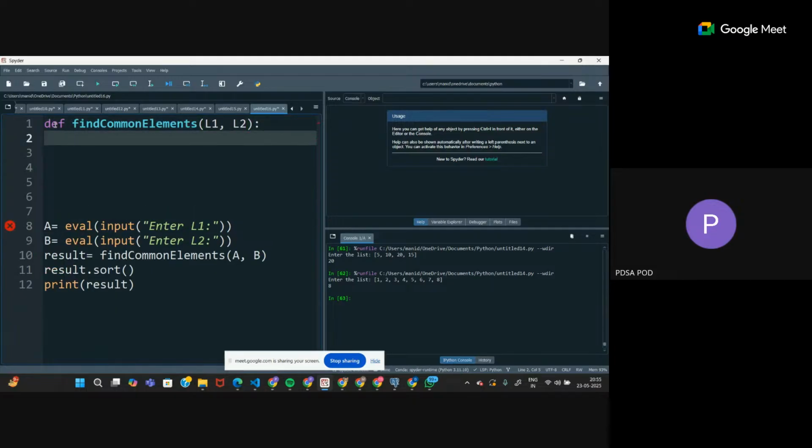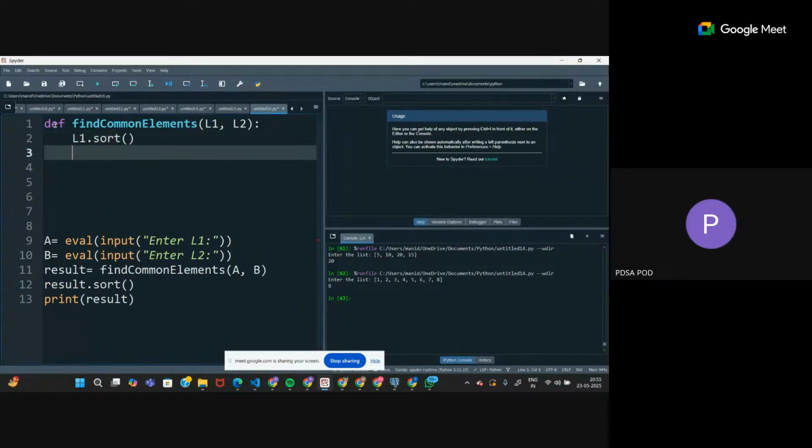What is the first thing I need to do? I need to sort one of the lists, right? In which I will be searching. So let's sort L1. So L1 dot sort. This will take n log n time. Next, I need a new list where I will store the common elements. So let's call that list L3. L3 is an empty list.